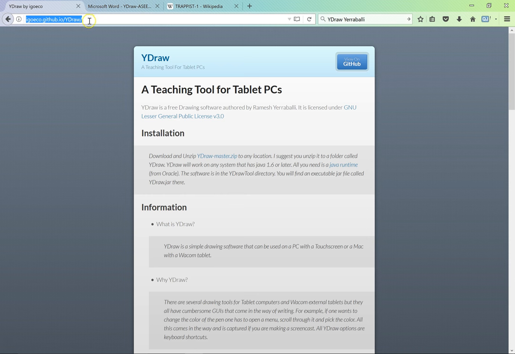I'm going to introduce the software called YDraw that one can use for presentations, or I mainly use it for teaching in a large classroom. YDraw is a free software. You can find it on GitHub. This is the page for it. You can see that it's an open source GNU licensed software. You can modify it at will. I'll show you how to use it.